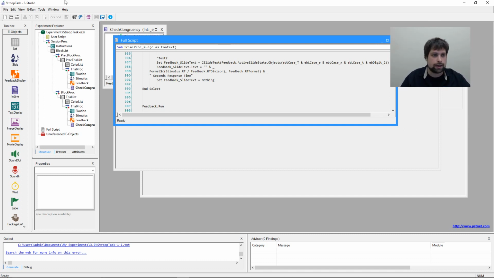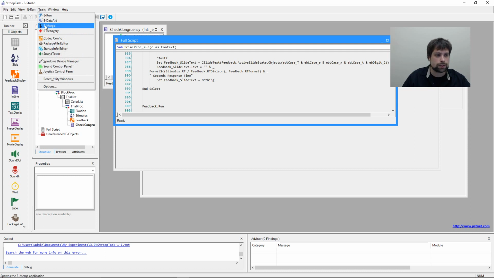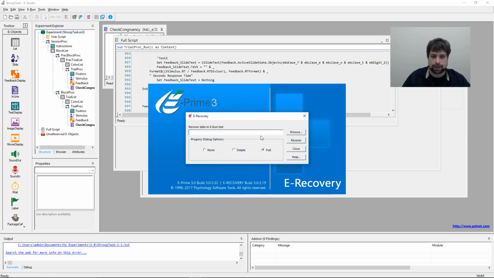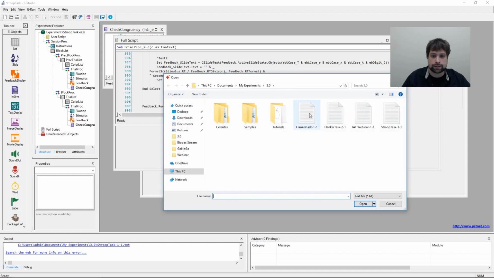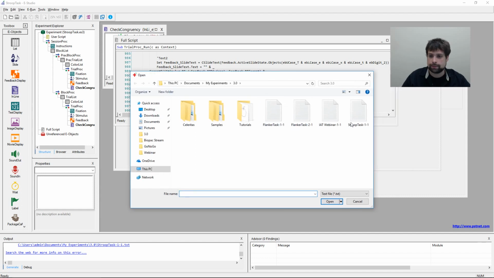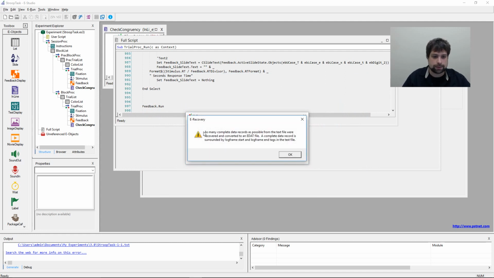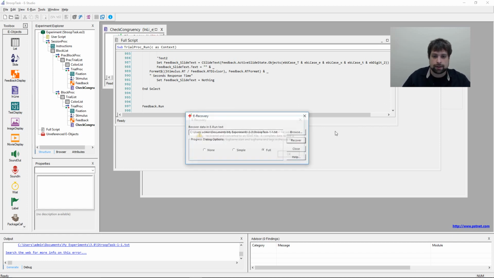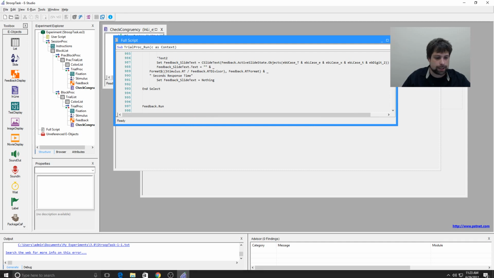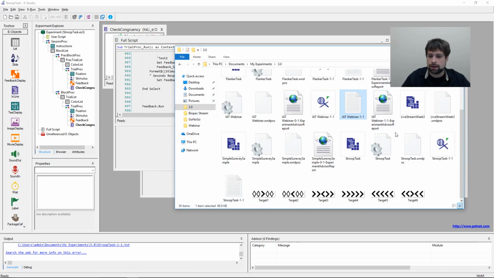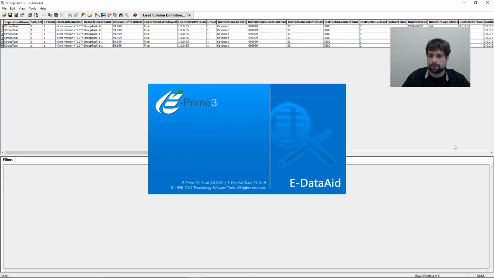What I want to do is you can actually take those .txt files and turn them into genuine edat files. If you go to Tools and select eRecovery from the Tools menu here, I'm going to click Browse so I can find my data. There's my Stroop task data right there. I go ahead and double click on it and click Recover. And what it's going to do is it's going to say as many complete data records as possible were recovered. So basically, eRecovery can't guarantee that it's going to take a full set of data and give you a full set of data. It's just going to recover what it can. So I'm going to click OK to do that. Go ahead and close out of eRecovery, and now if I look in my folder, you're going to see that I now have a Stroop task edat file.